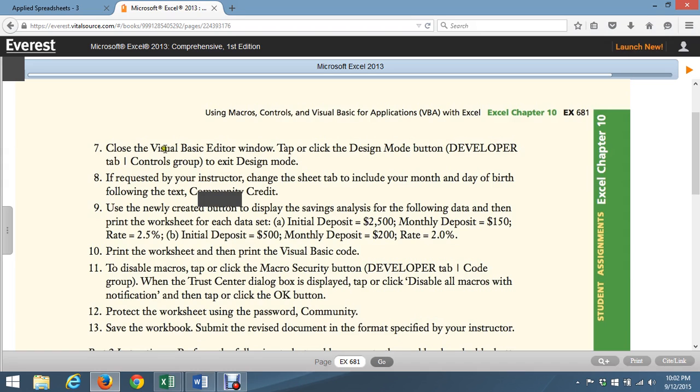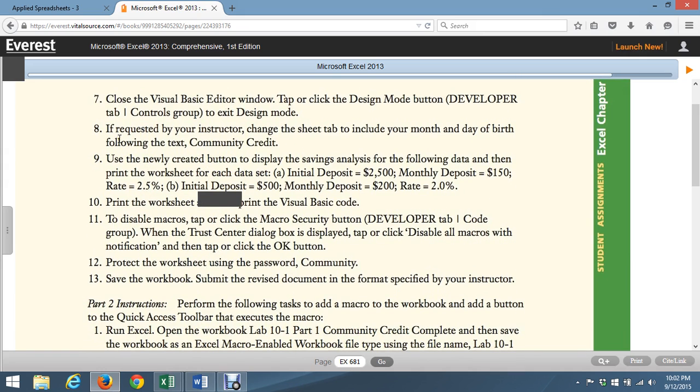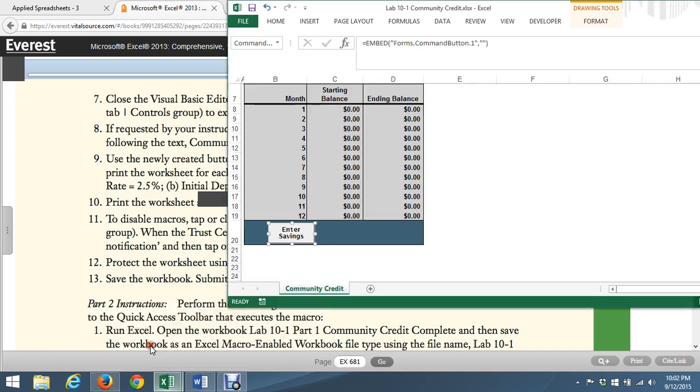And again, just to emphasize, you need to really check that code carefully. So then we can exit the design mode. And when we exit the design mode, we'll be able to run and you'll be able to see that script in just a moment. Now I'm going to ask that you change the sheet tab name to your month and date of birth, followed by community credit. So the tab name is, you want to make sure that you have your month and date of birth.